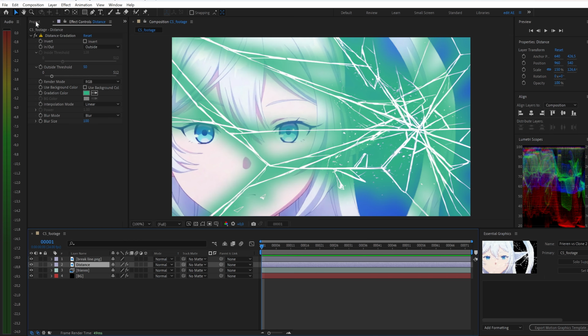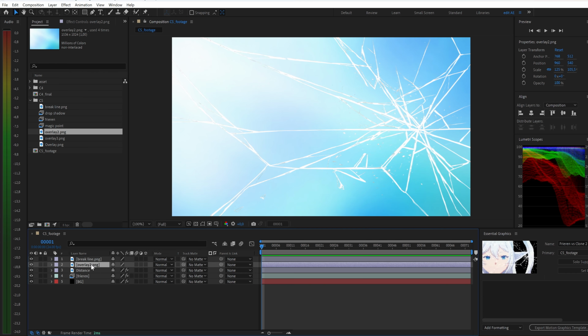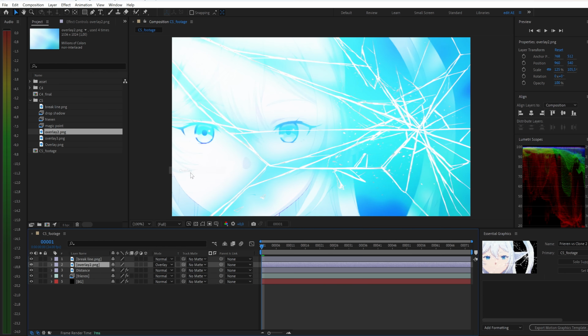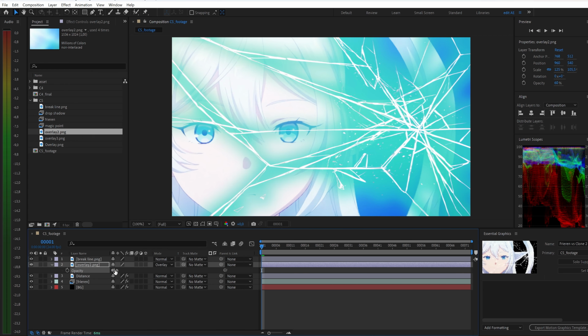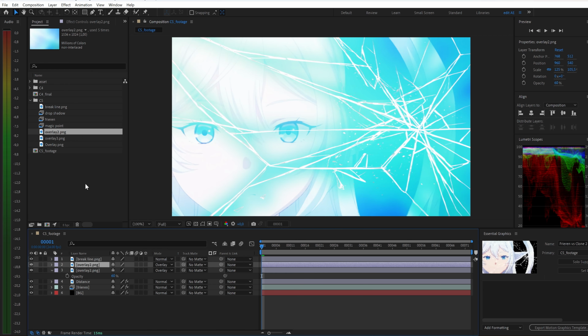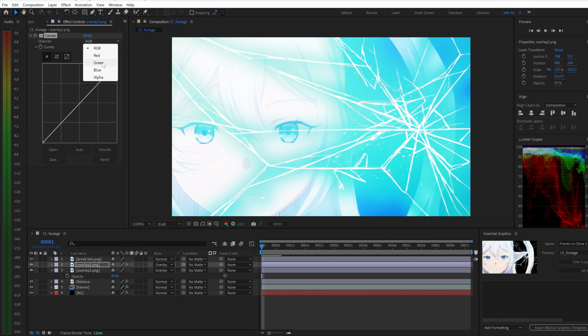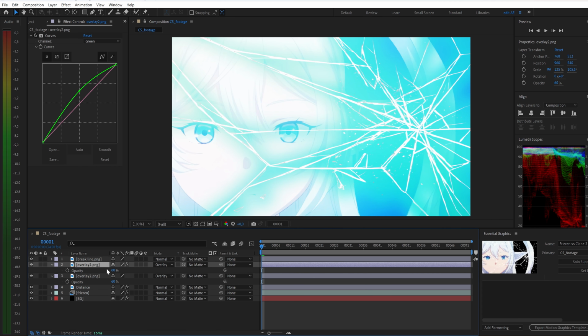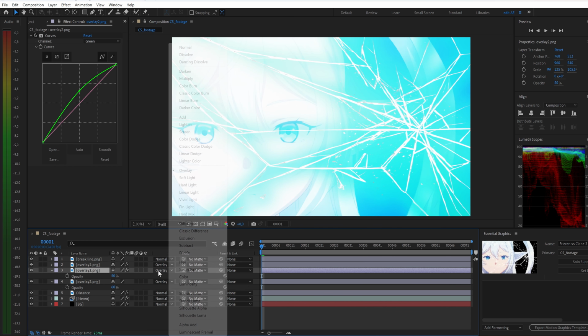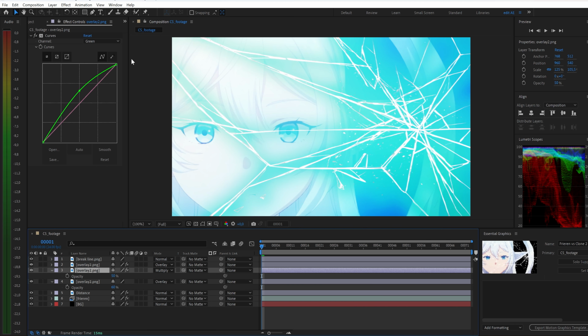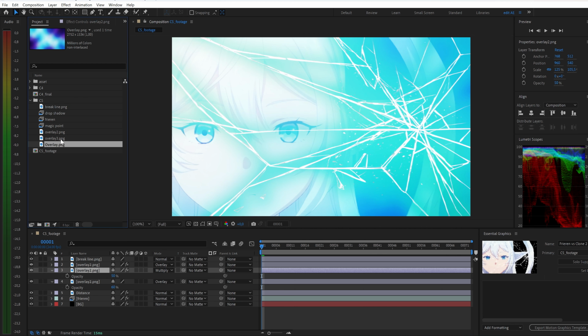After that, I'll add the prepared overlay layer, set the blending mode to overlay, and lower the opacity to about 60% so the effect blends better into the scene. Duplicate the layer, add curves, and slightly boost the green tones, then lower the opacity to around 50%. Duplicate it once more and set one of the layers to multiply to add more color depth.